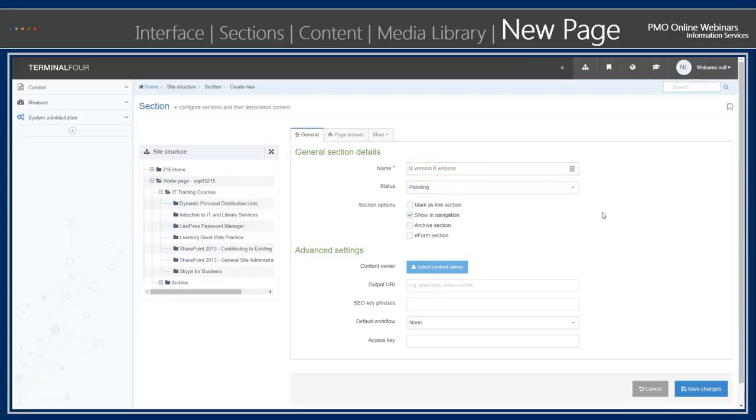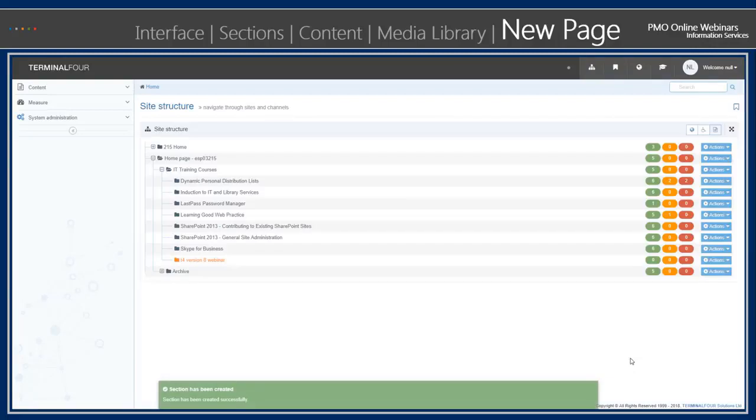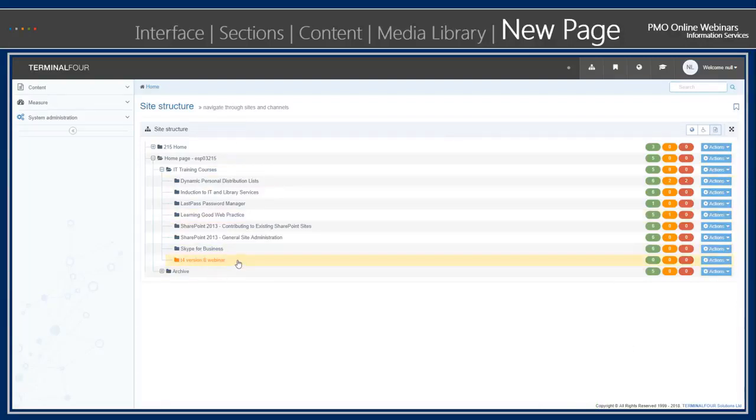I'm not going to put that to pending status just now. Everything else can stay the same. Save that. If you're an experienced T4 user, you're sitting there going, I knew exactly how to do that. Well, that's because it hasn't changed very much. And you can see it sitting here. It's orange because it's at pending status.